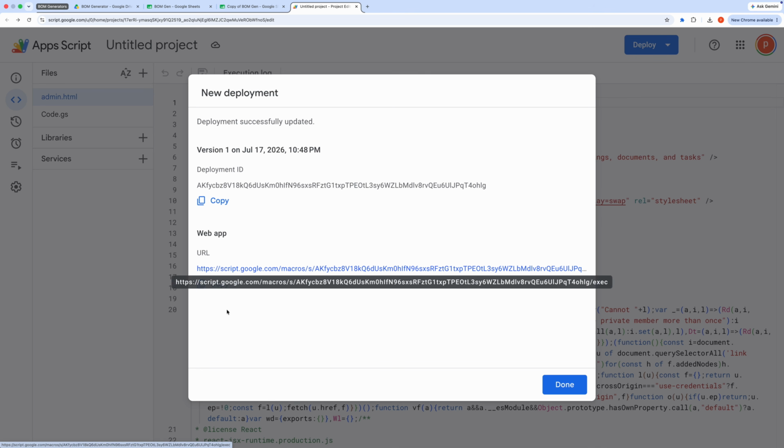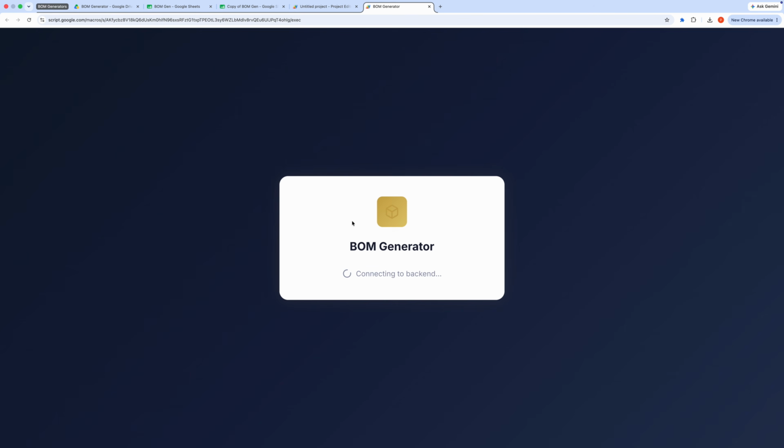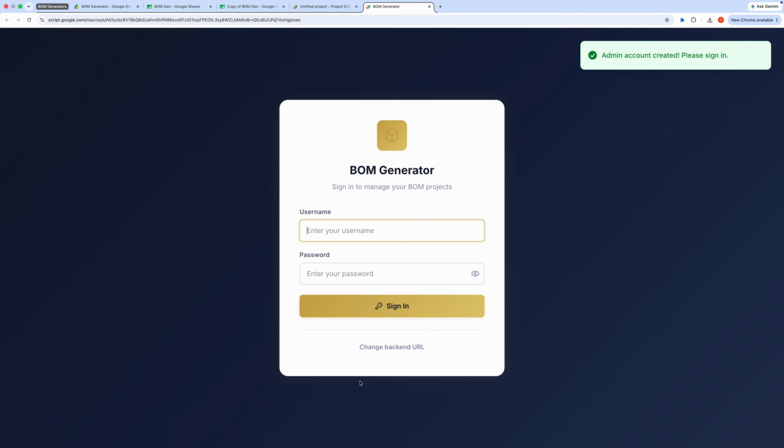You'll now see a web app URL ending with /exec. Open the web app URL you just copied in a new browser tab. The first time you open the application, you'll be greeted by the Admin Account Setup screen. Enter your administrator username, create a password, confirm your password, then click Create Admin Account. For security, your password is securely hashed before it's stored, meaning it is never saved as plain text.